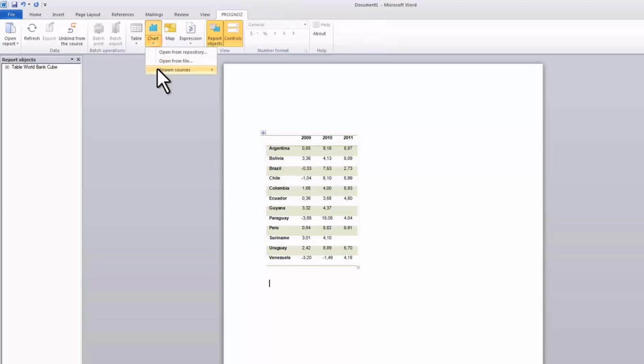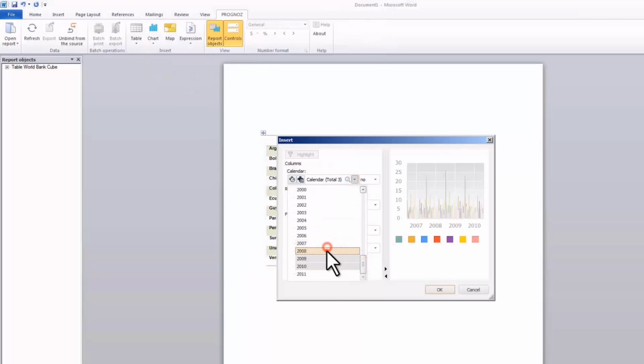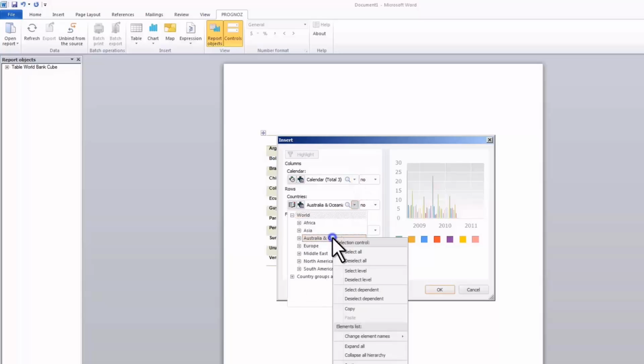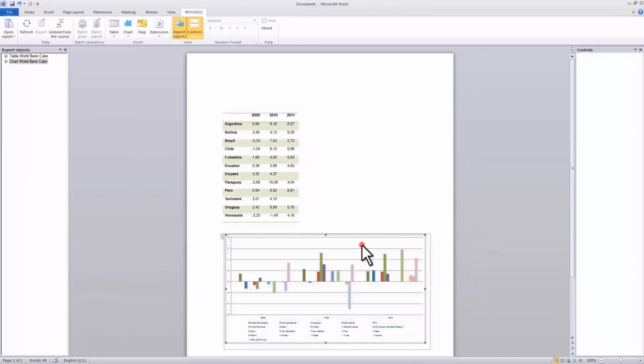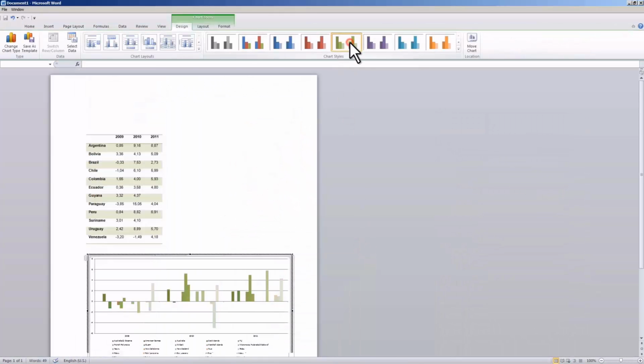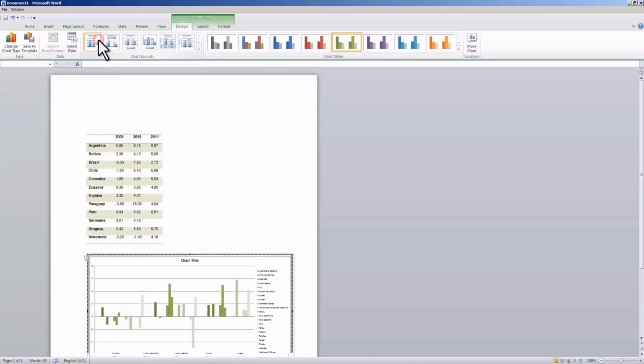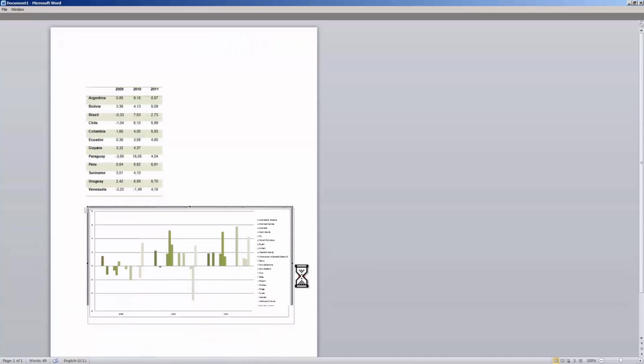Let's customize the chart to plot the GDP growth in Australia and Oceania over the same time period as for the table. The chart will be inserted below the table. Because the chart is a Microsoft Excel object, you can customize it with the Microsoft Office tools.